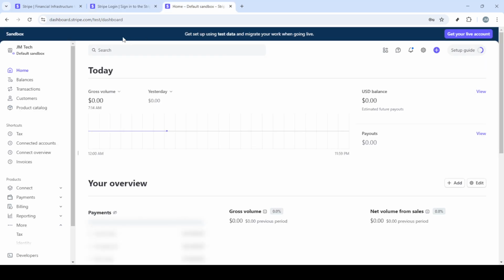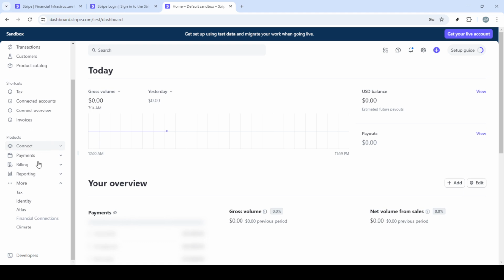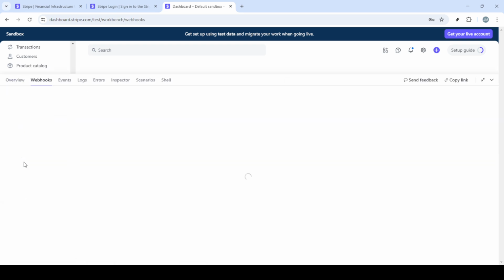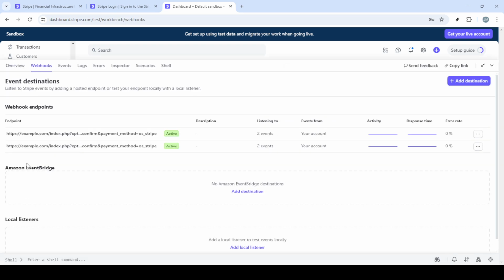Once you're on the dashboard, you'll find yourself on the home section. From here, we'll need to head into the developer section. So go ahead and scroll down on the left hand side menu until you see developers. Click it to expand the menu options. Within the developers menu, look for the option labeled webhooks and select it. This is where we'll be setting up the new webhook.